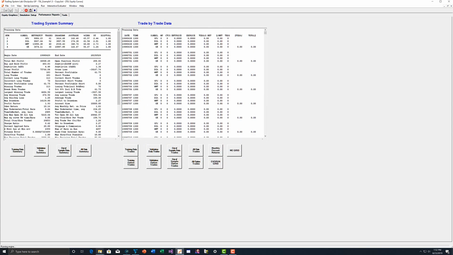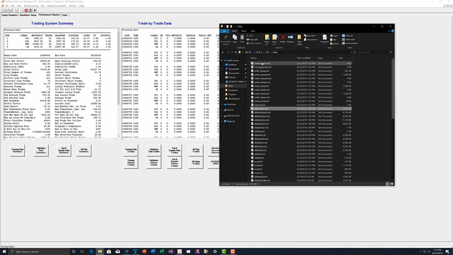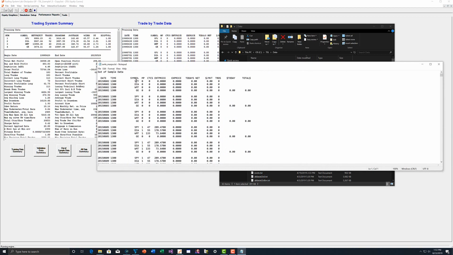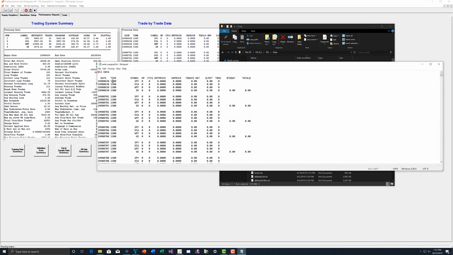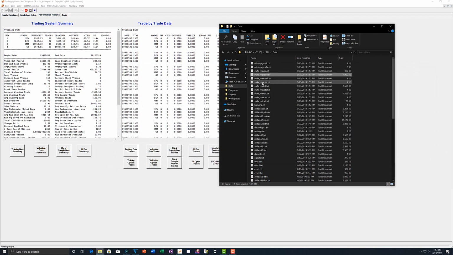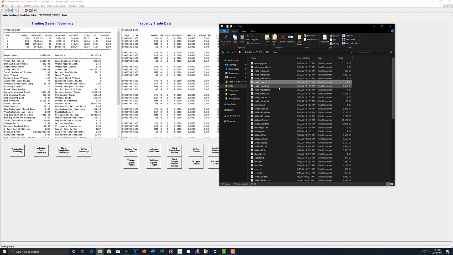By the way, while I'm on the data file here, the reports that you see in Trading System Lab are also available as text files right here. Here, for example, is the out of sample trade by trade data. This file here is the all data trade by trade data. We also have some summary reports here. This is the out of sample summary report. That's the most recent that's generated.